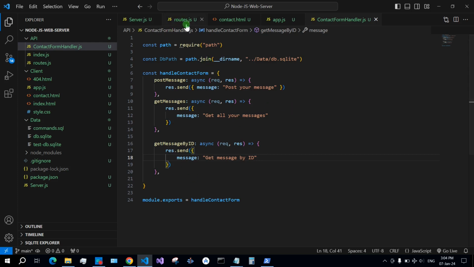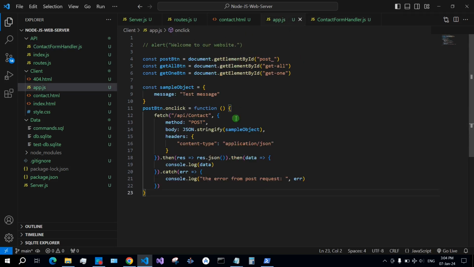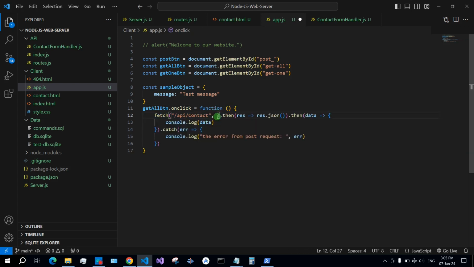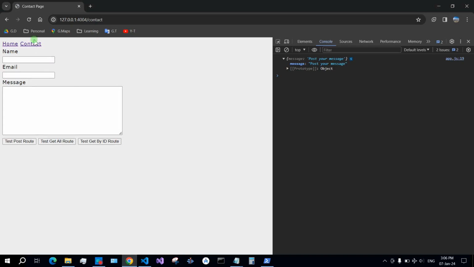Now we can test the other one. This was for the post. We can change this to get all. We use just the get. It is very simple. The request method is automatically get, so you don't have to manually specify that. Get all your messages.